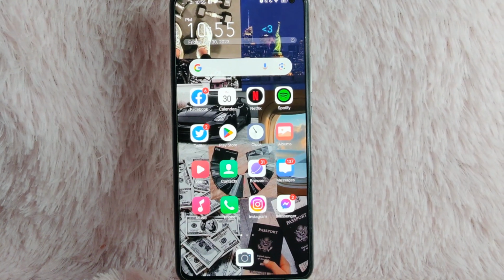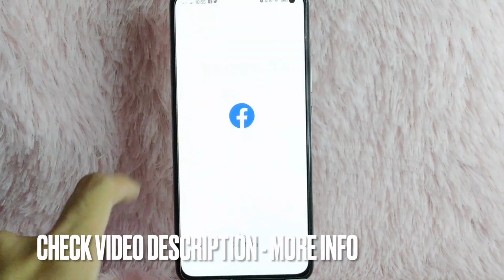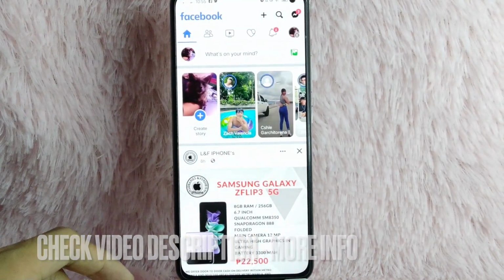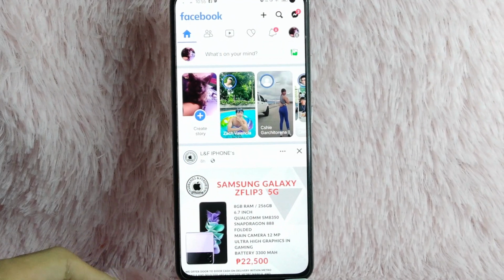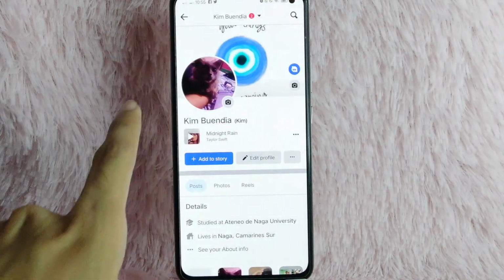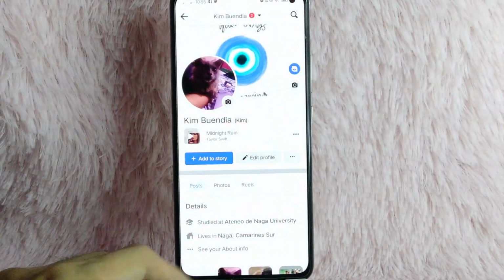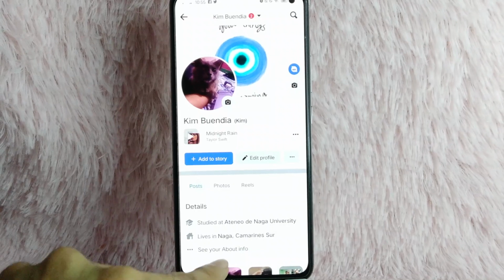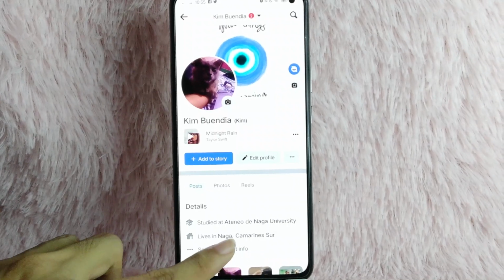First, what you need to do is go and open your Facebook application. Once you open your Facebook application, you'll be directed into this home page. Now what you need to do is go ahead and tap on your profile icon for you to be directed into this profile page. And once you are in here, you will see this See About Your Info. Tap on it.